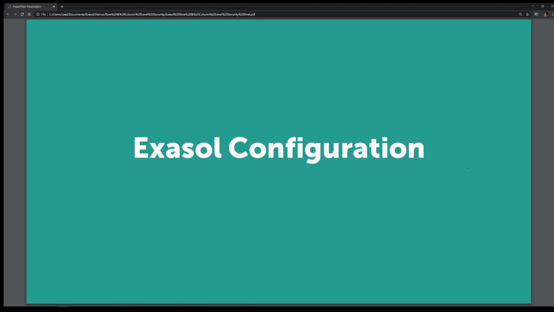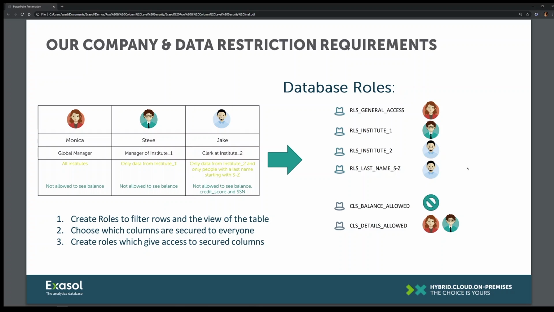So here is how we're actually going to configure this within Exasol. There's kind of 3 parts that we're going to go through to set this up. The first, starting in the lower left here, is we're going to create roles to filter rows and essentially create a view of the table for the user based off the roles that they have. If you look in the top right here, we're going to create 4 roles in this example.